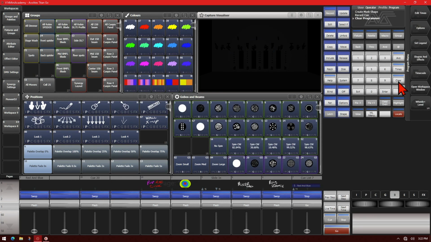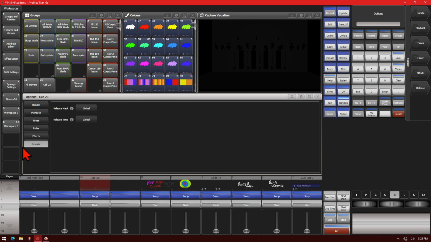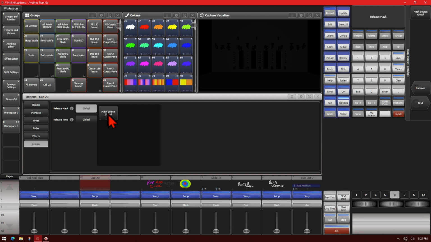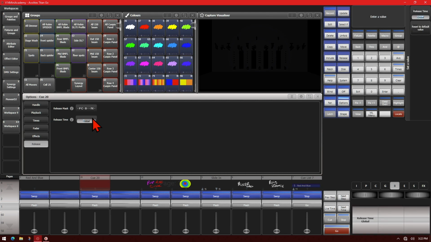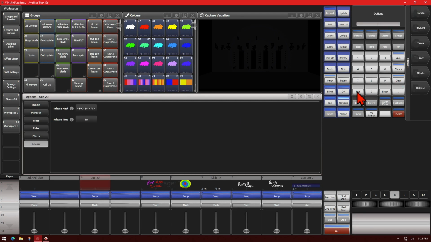Then we'll clear our programmer. Now if we go into our options and select this playback, we'll go to release. We'll change it from global to local, and we want to include pan and tilt, color, beam, and FX. So that's everything we put in that playback. We'll also set our release time instead of global. We'll set it to 0, and then exit out.